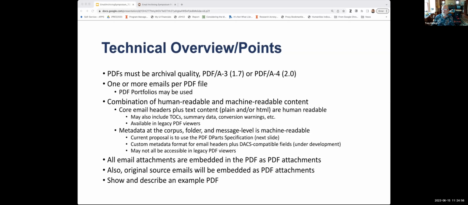And so I am going to try to share my screen right now and show you one of these documents. So are people seeing my screen right now? You should. It's loading. Okay, there you go. All right.